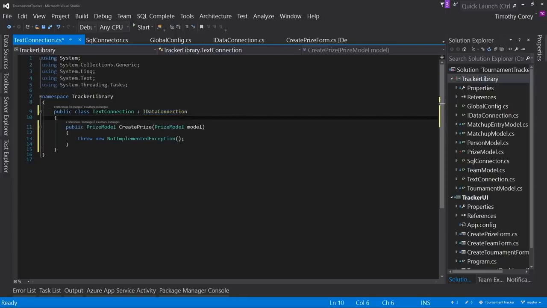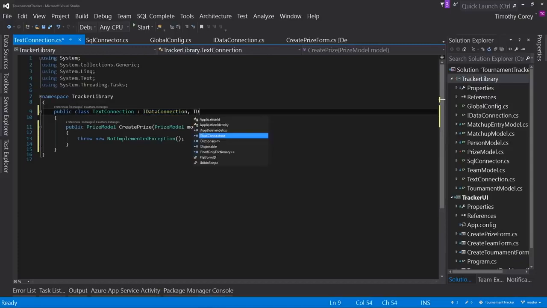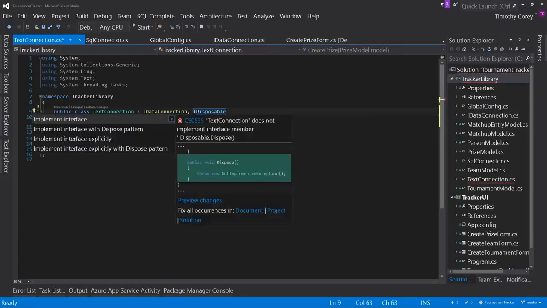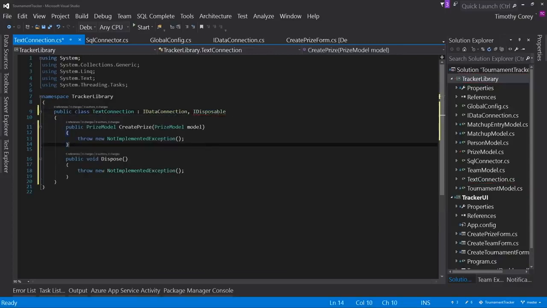Now, before we go on, I also want to mention the reason why we put I in front of interfaces. This goes back to object-oriented, because right now this is just a contract, and you can have tons of contracts on one class. In fact, if we wanted to, I could say IDisposable, and then add that interface, and that just adds one more method. So now I have two contracts on this one class. This contract says you must have a dispose method. This contract says you must have a create prize method. So we can have both of those if we want.